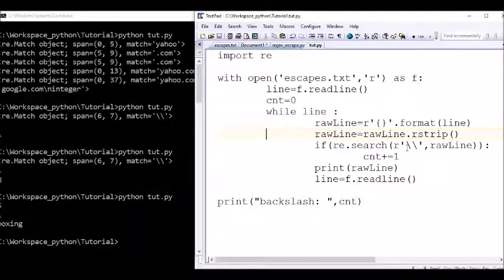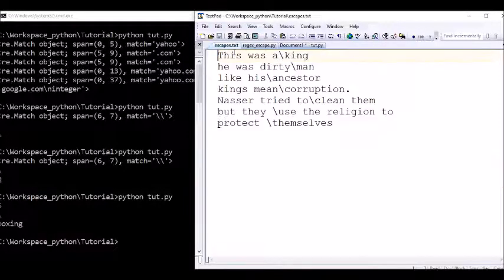Now I say search in that line for the backslash. So then if there is a backslash in that line, count it, add 1 to the counter, then print that line, and then read again. Now if there is something here, we go back to the while loop, and by the end of that, if there is nothing left, we print the count. So as I said, the text has 1, 2, 3, 4, 5, 6, 7. I have 7, and each time here will print.